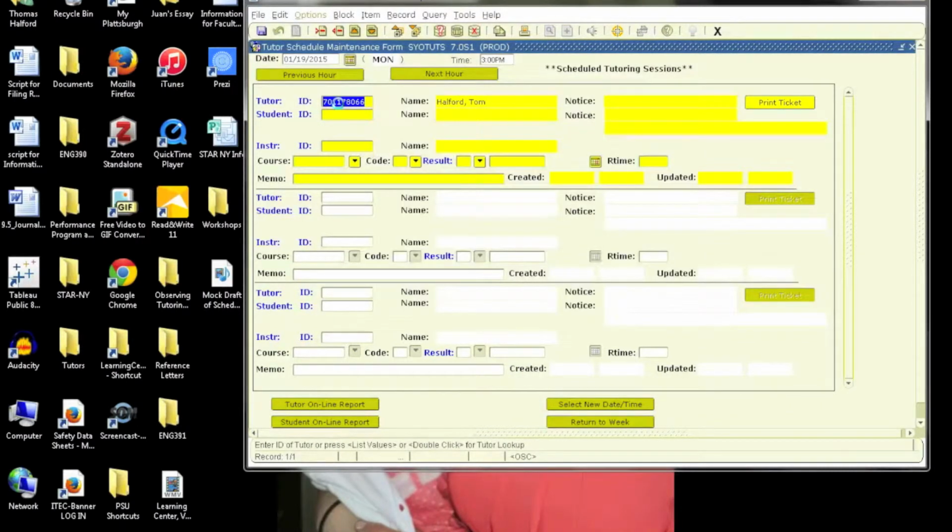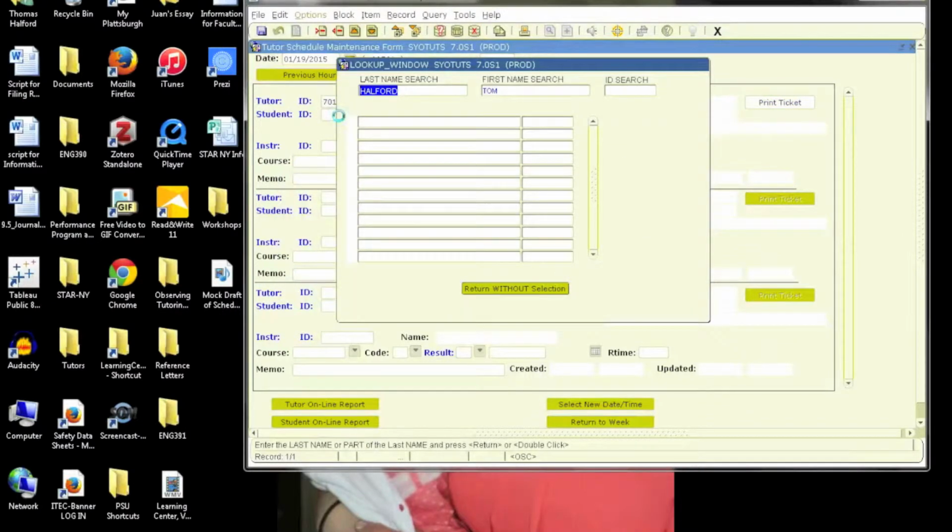Then you're going to need to put in the student ID. You're going to need to double click it. I'm going to put in a fake student name that is test student, last name first, and then I'm going to hit enter after ID search, and you can see that test student comes up for me. I'm going to hit enter.